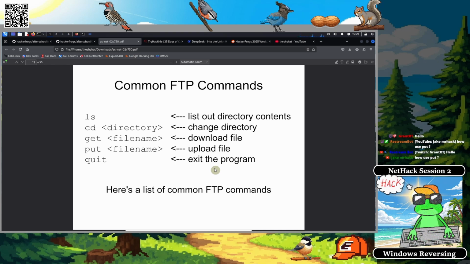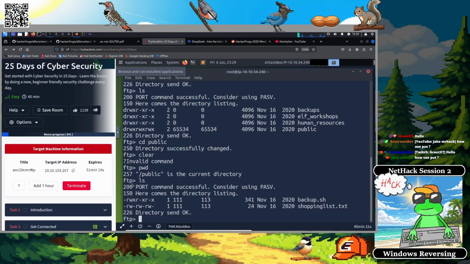Let's see, JakeMrHack says, how do we use put? Yeah, we'll talk about that in just a little bit. GroudXT says, hello. Hello GroudXT, nice to see you here. We're just talking about how to use basic FTP commands. So let's go back to TryAcme here.